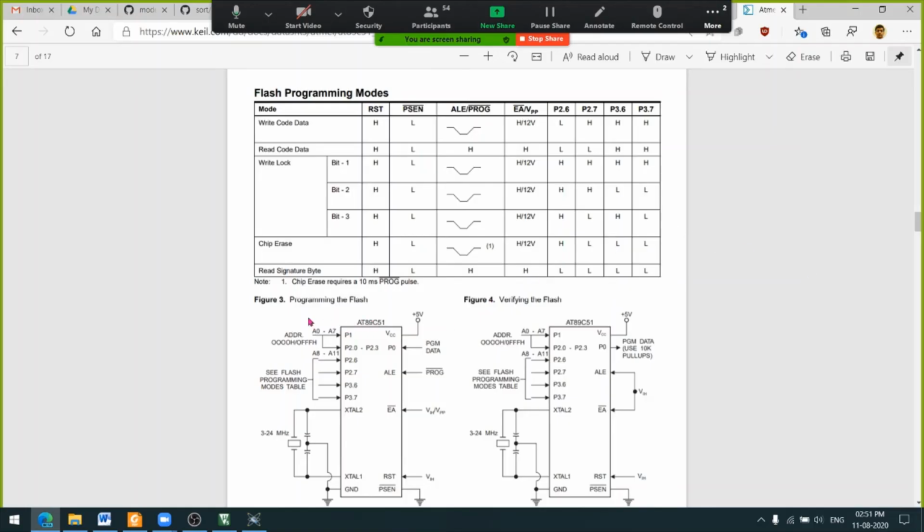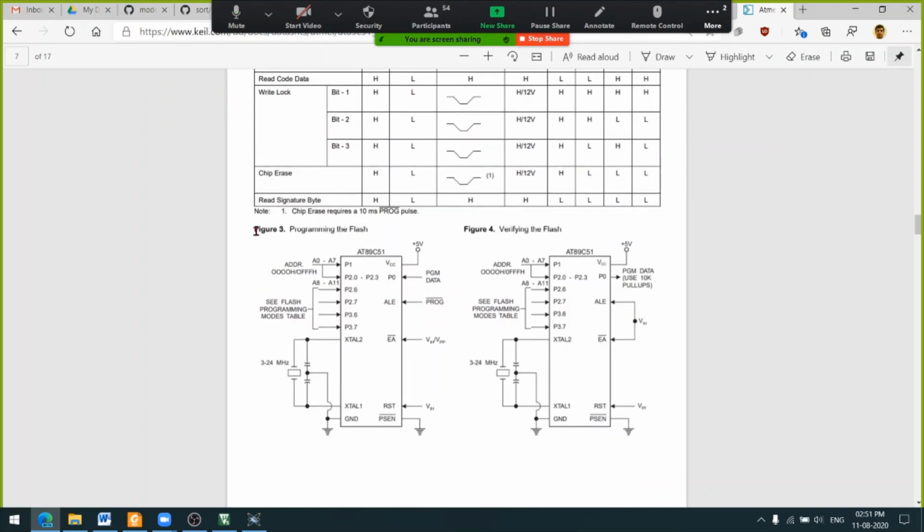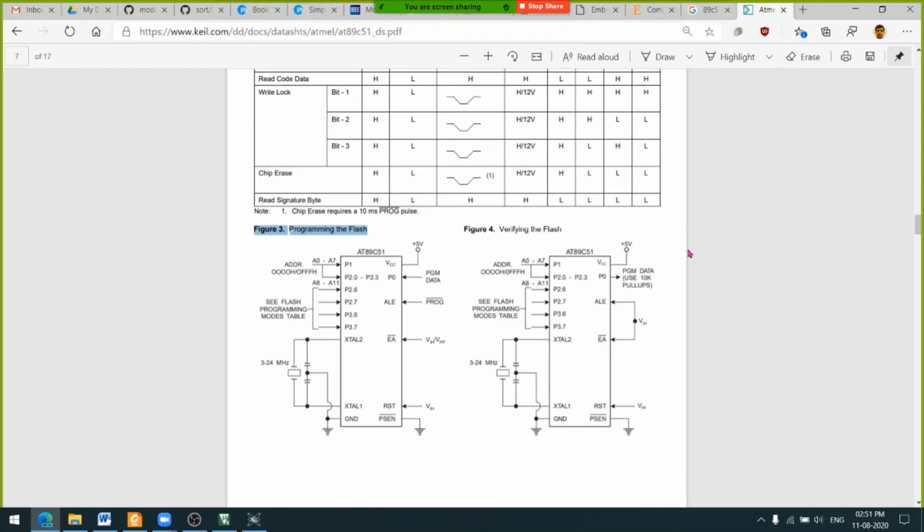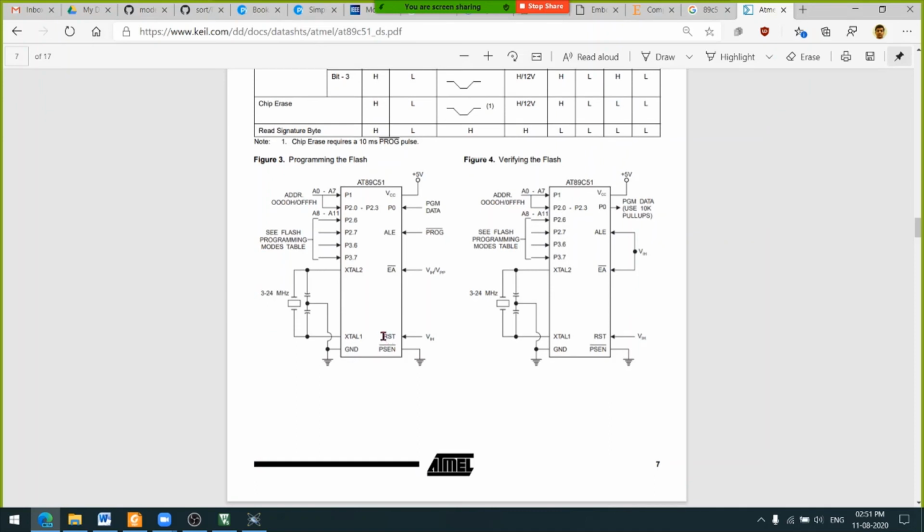So see, this is a very interesting figure. This figure 3 is very interesting. Are you guys with me? Yeah. So if you see this figure, this says programming the flash, right? And this is verifying the flash. So if you want to make your own hardware, you have to understand this figure number 3. If you want to program your physical IC, not in the simulator, the physical IC, which pins you are going to use, you have to use these many pins as indicated.